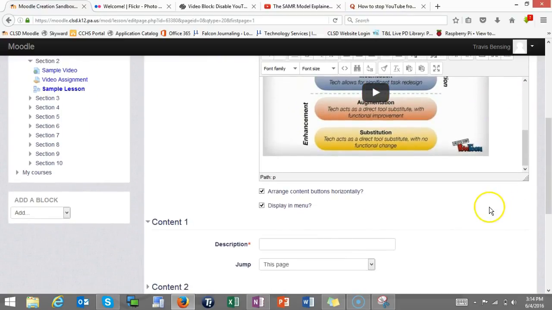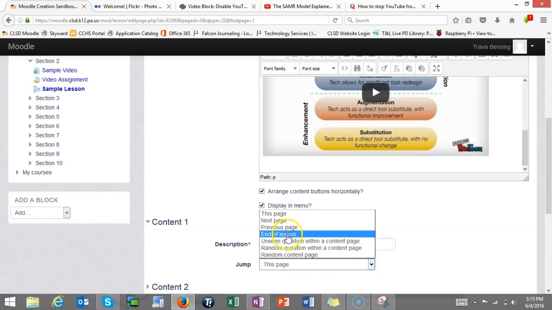Then underneath here is how you're going to basically navigate through the lesson. These content buttons are basically buttons for wherever the students click, that's where they're going to go. Since this is the first page, I might just say start, or I could say next, or whatever I wanted to do. And then from my drop down, I'm just going to choose to go to the next page.